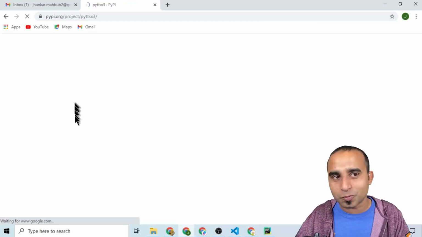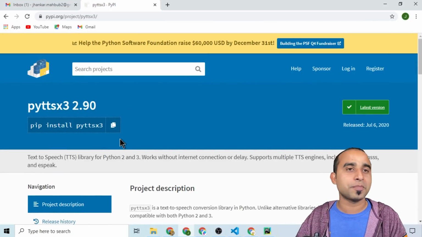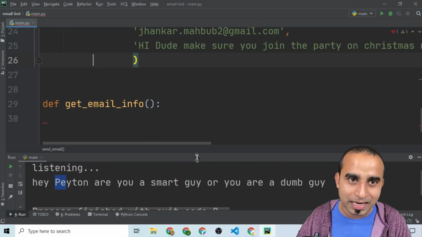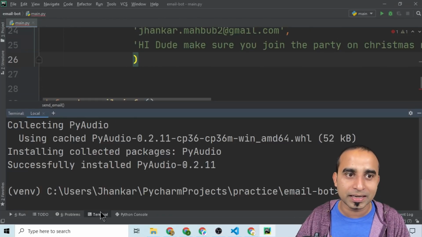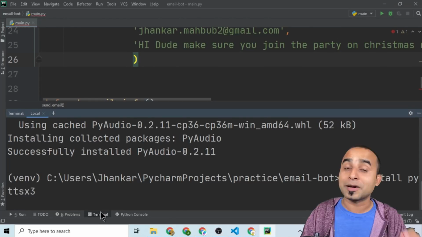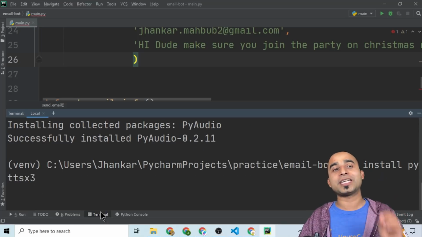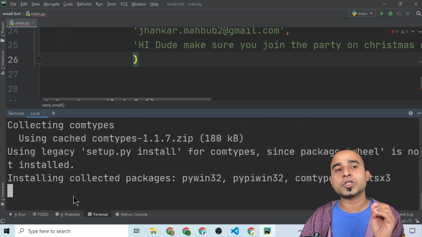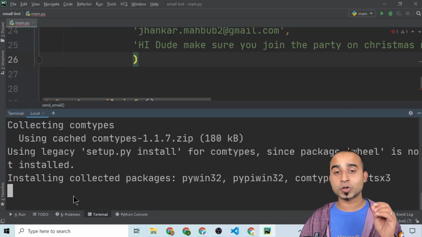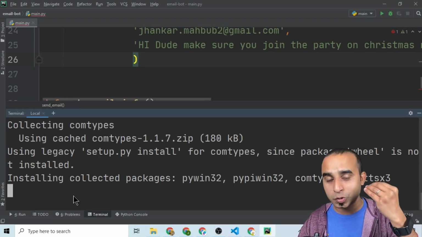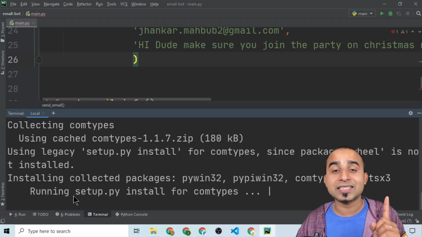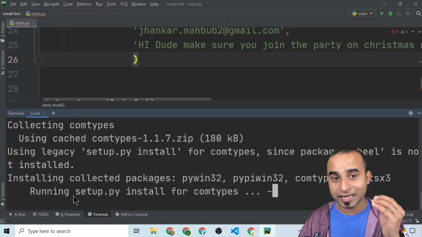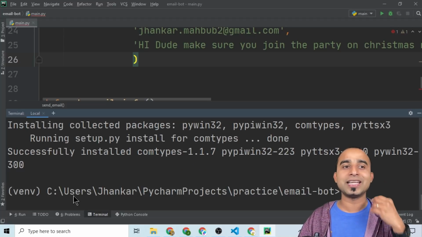Go to this website, click on this tiny button, come back to this place and make sure you are on the terminal, and then Control V, and then pip install pyttsx3. And all this text to speech package is doing is converting the text you give it into voice so that you can listen to it.